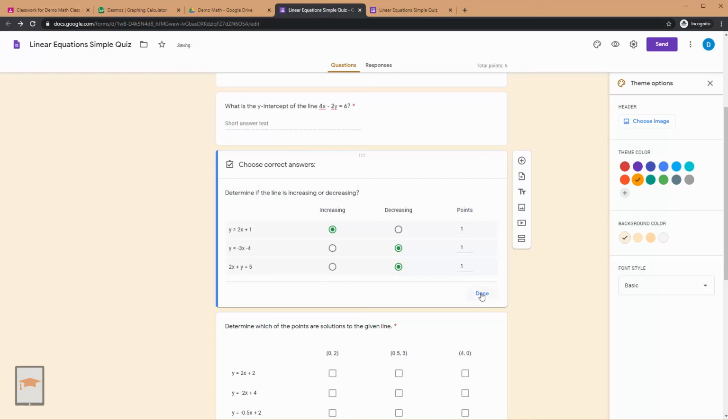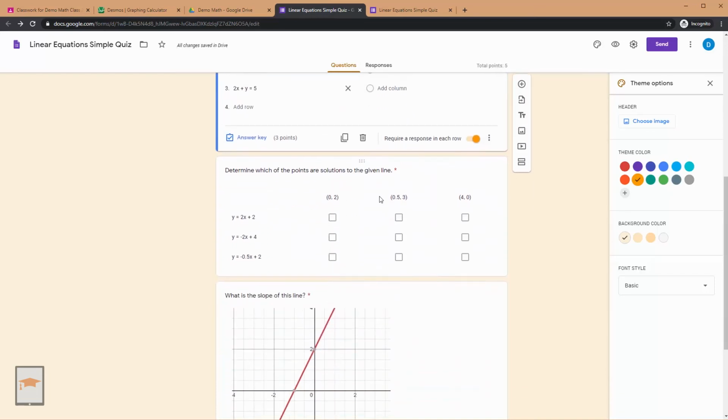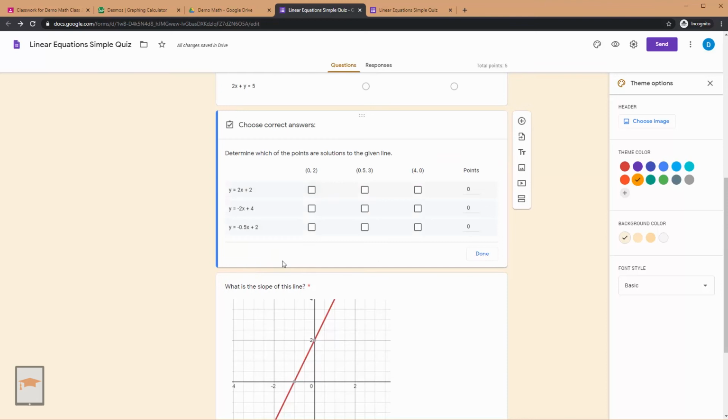So I can set those and click done. And then same thing here, answer key. I'm going to assign point values to each one. All right, and then 2x, so this is going to go through these 2 points. And this one is going to go through these 2 points, just that point actually, and this one's going to go through these 2 points.